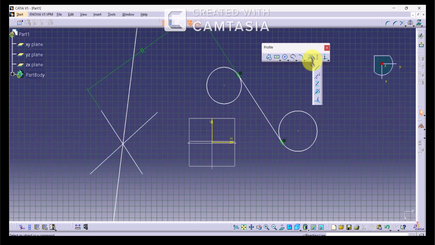Next, we will see this line normal to curve. As I have already drawn this circle, it will work as a curve. So select this curve, and just drag in any direction and it will create this line normal to the curve. Similarly, we can draw in this direction too. In any direction you can draw this line normal to curve.